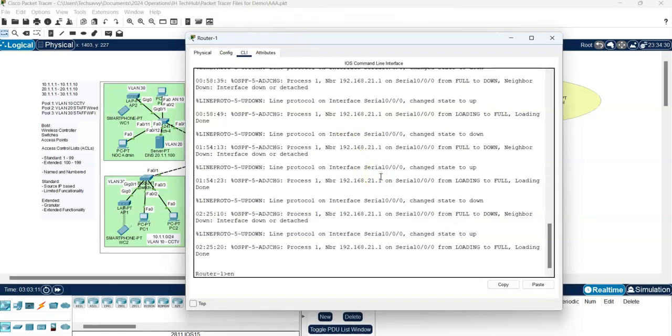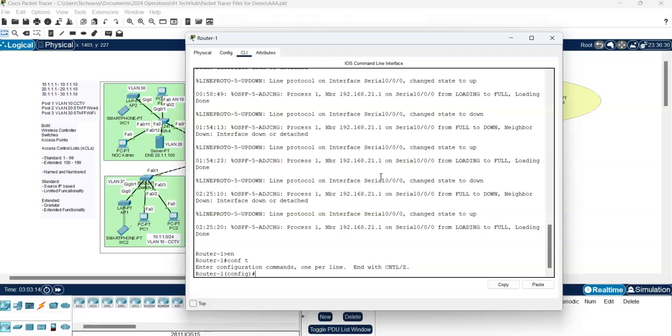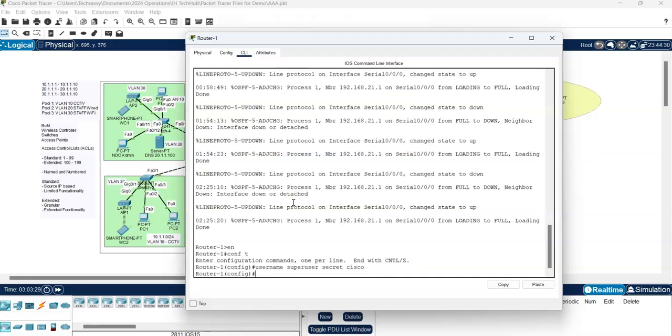So let's create that one first. We call conf t, and let's call it super user. So username super user, and then we can create a password for that. So let's call it super user, and the password, let's give it secret, just a simple password. That one, I'm going to use it as a backdoor, or maybe a backup username or backup login.